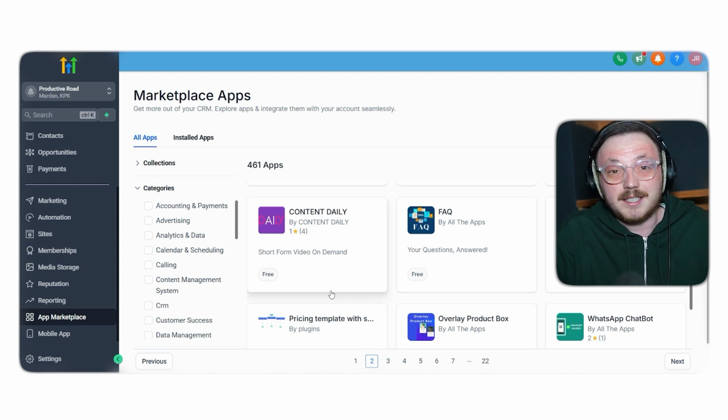By using marketplace apps, you can offer solutions for different industries. It could be for real estate, fitness, medical practices, or even e-commerce. And the best part is, these apps make it easier to meet the specific needs of each industry while keeping things simple and effective. All right, so that's it for today, guys.